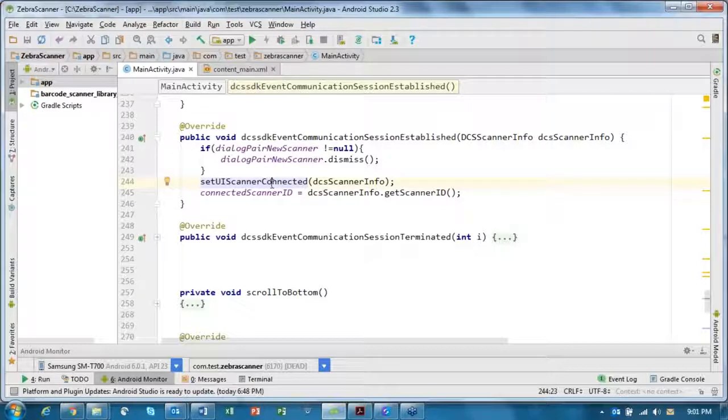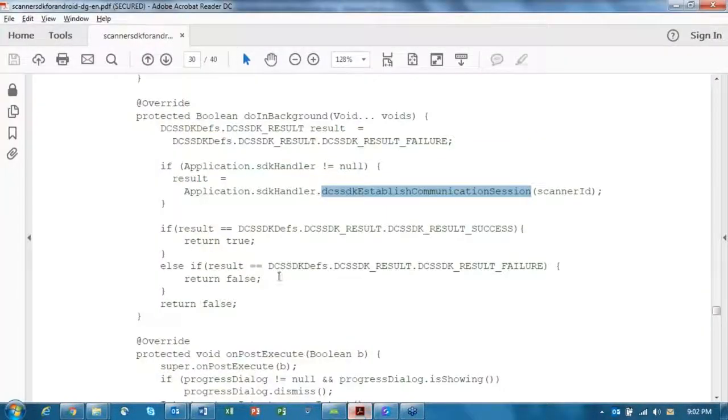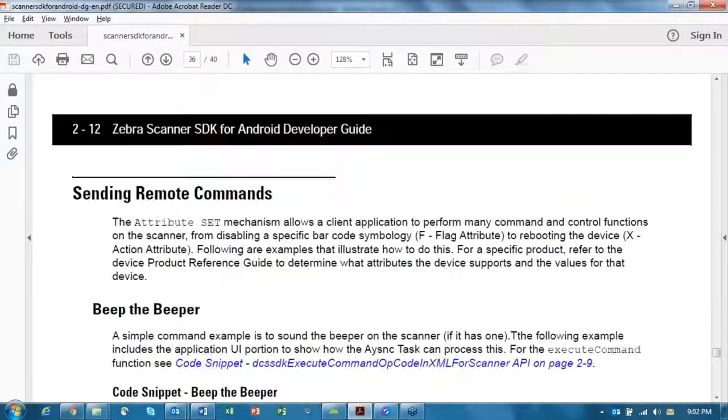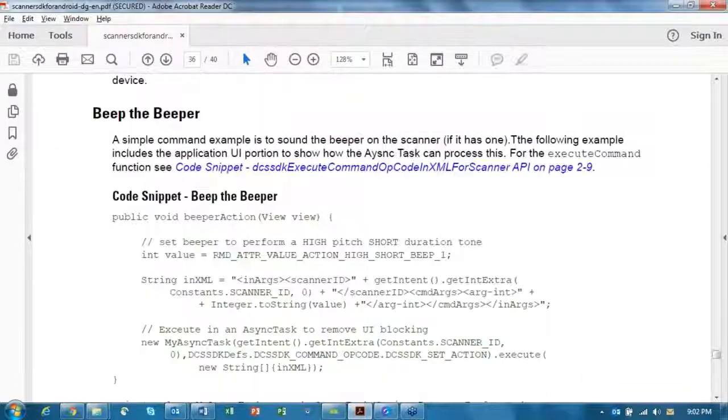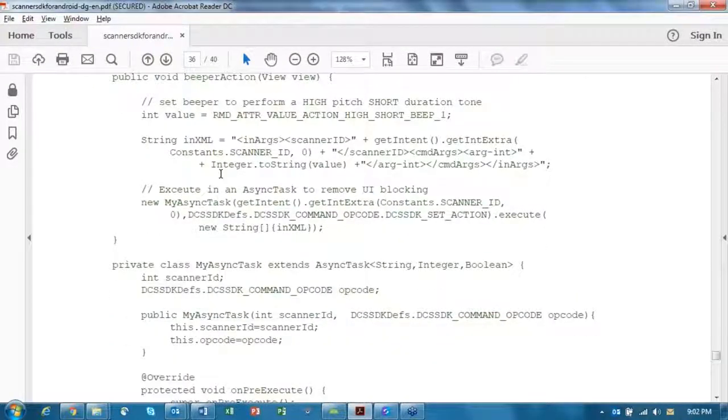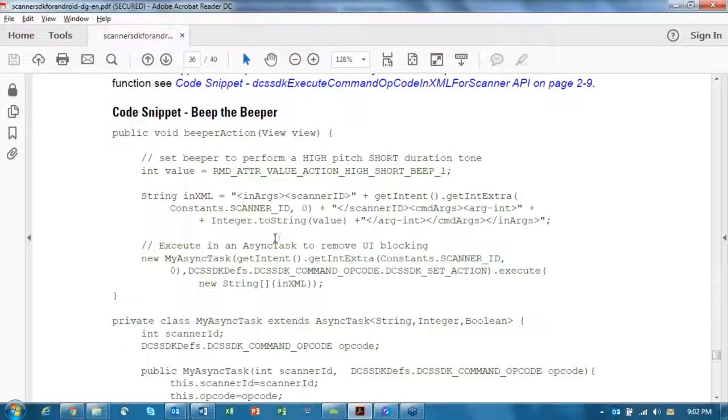And next I will walk through some small functionality like beeping scan. So you can find some small code segments here. So beep the scanner. So this is how you should beep the scanner.